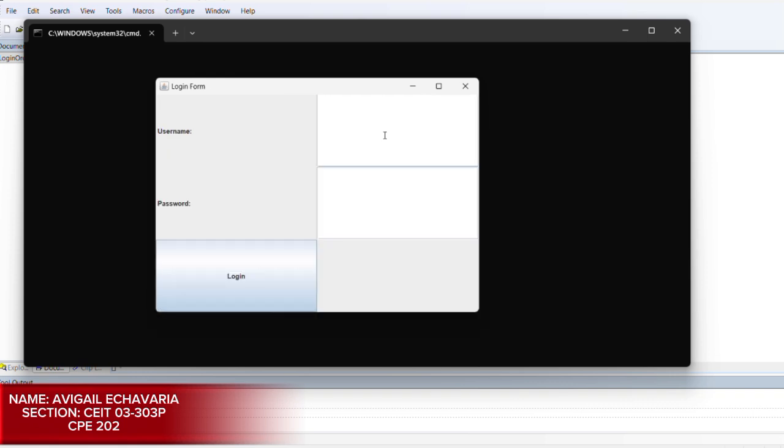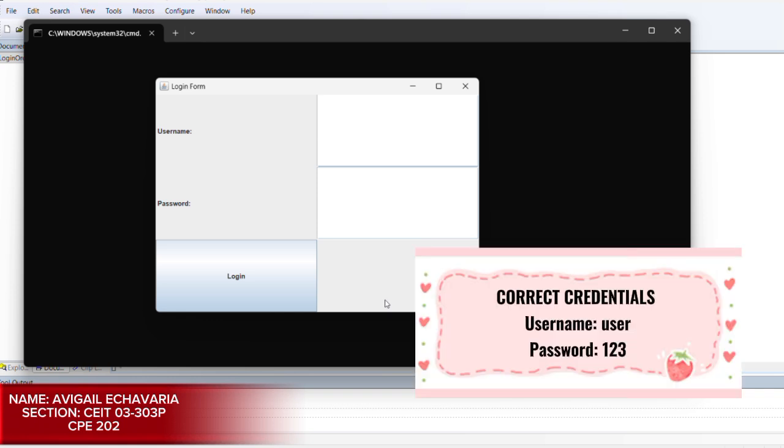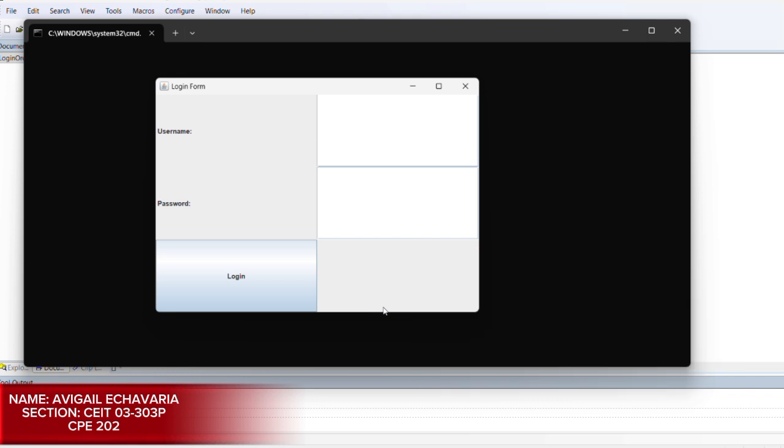As you can see, the program opens with a login form. It contains 2 input fields, the username and the password, along with a login button. For this system, the correct credentials are user and the password is 123, or whatever credentials will be coded.